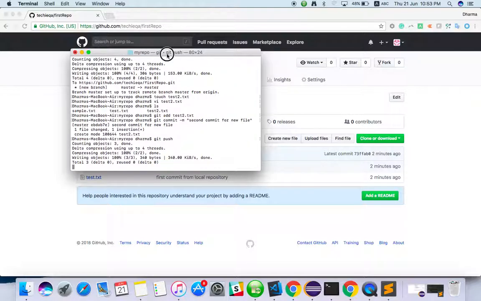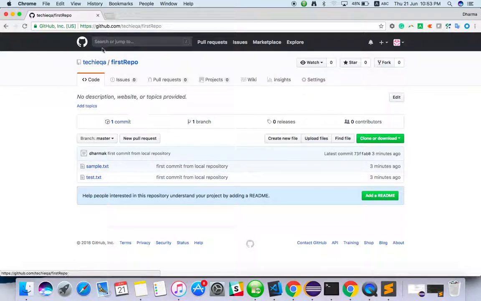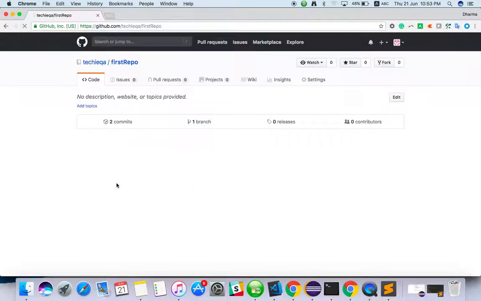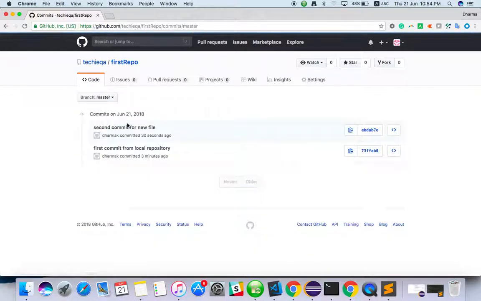Yeah, it's taking some time to push. Okay, so it pushed to master. Just refresh, you can see one more file. Yeah, see, second commit 20 seconds ago. So if you see commits, you can see the history of commits.